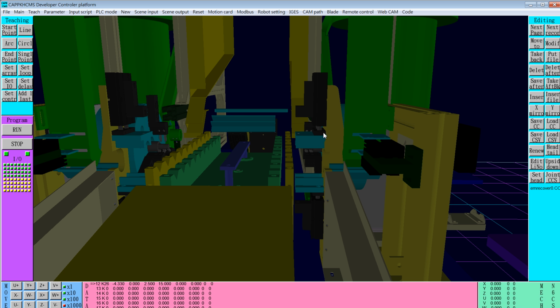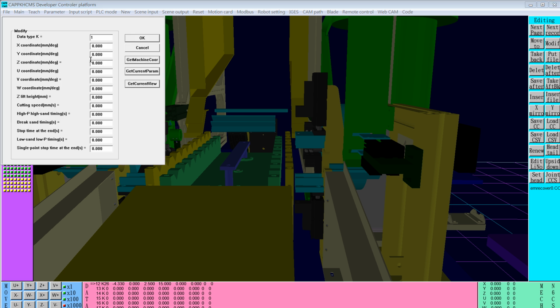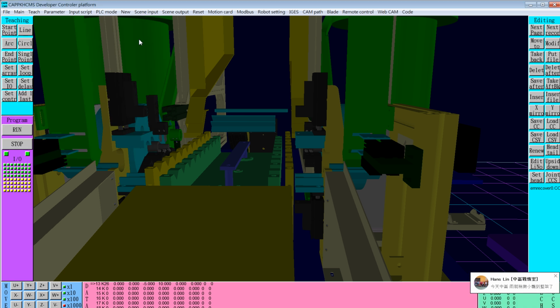And how about this side? The vertical movement is object 10. So use K26, object 10, moving down 5 millimeters in the Z direction.